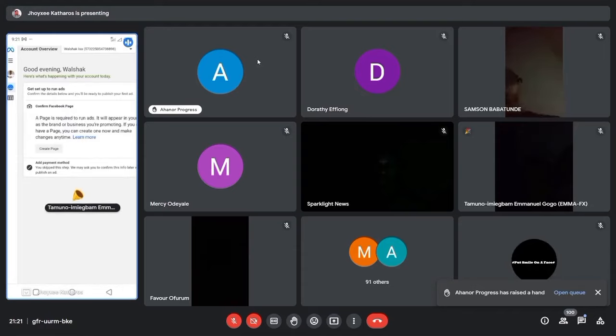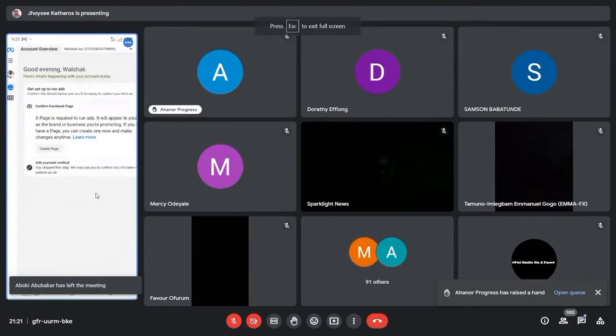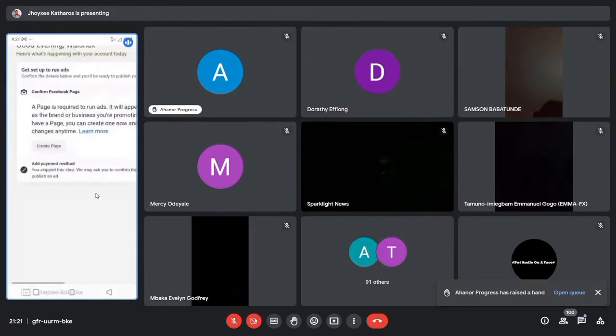It's just like step one, going to Chrome. Step two, typing on your search bar web.facebook.com/ads manager. Then you click on create, and then you click on account overview to confirm that you have a page. All right. So we are here now.